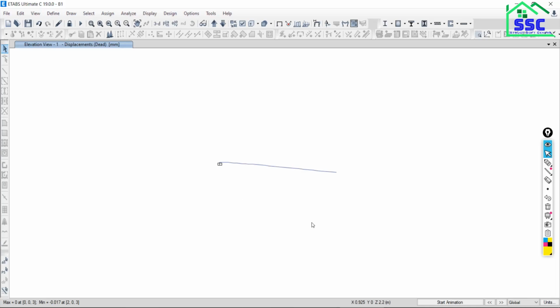So this is the deformed shape of the structure. Just right click, click over start animation. As it is a cantilever beam, the free end will deflect more, and at the left end there will be no deflection, because it is a fixed support. Is it correct? Yes, sir. If you want to see the deflection, just take the cursor to the joint. How much deflection in the z direction? Minus 0.017 mm. Is it okay? Okay, sir.